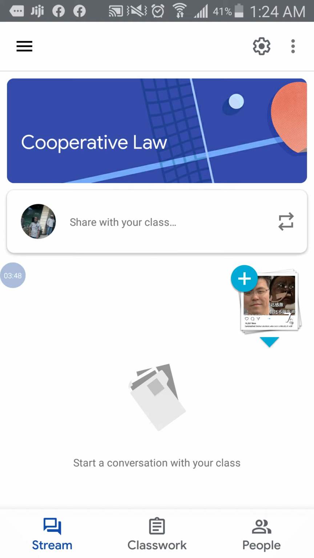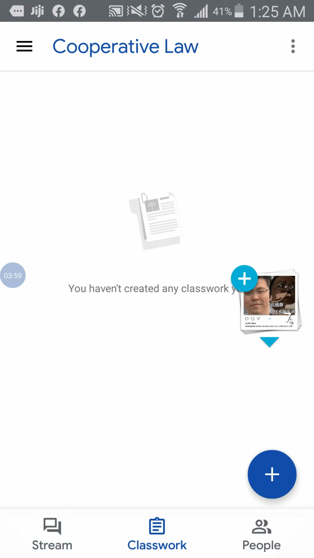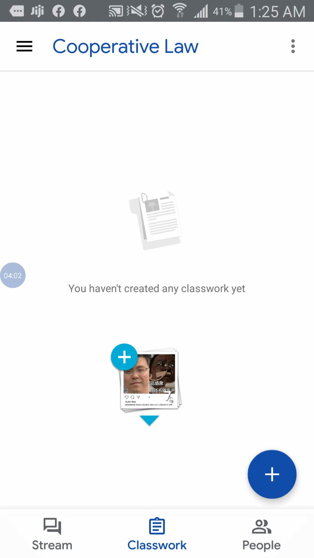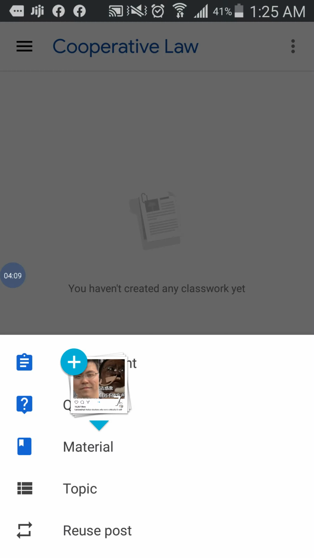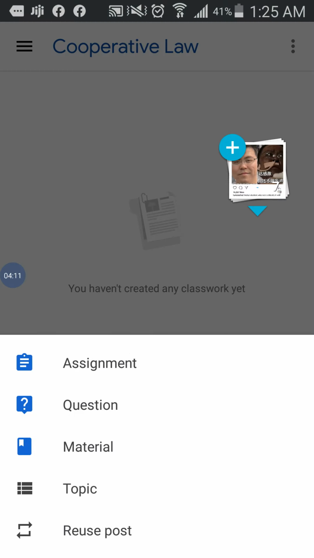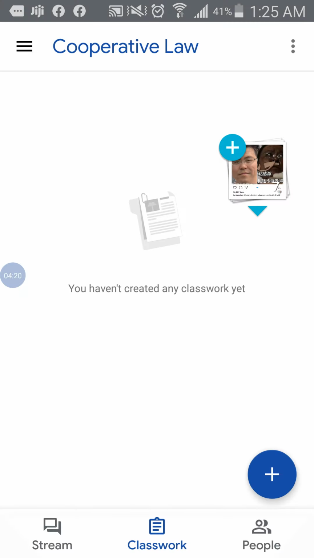So now what do you want to give them? You want to give them a classwork. Now you can actually use this to also teach the students. So you go to classwork. Now when you go to classwork, you haven't created any classwork yet, so we need to create. So you select the plus symbol. Now what do you intend to do? Is it assignment, question, material? So let's say we are creating questions.